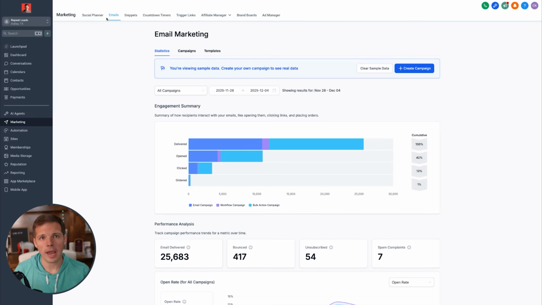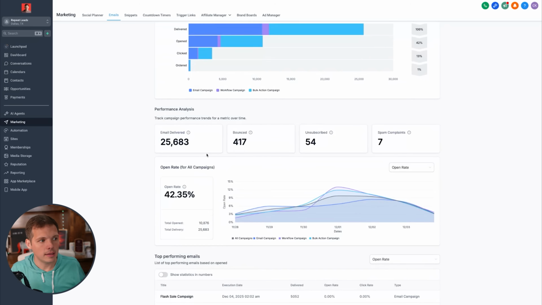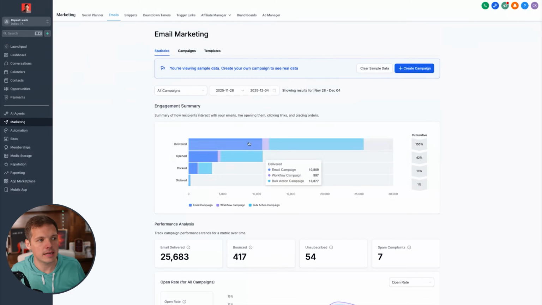Whatever you want. Okay, now once that's sent and all these emails get sent out, you're going to go to marketing, then you're going to go to emails, and you're going to be able to see all of your analytics. How many were delivered, how many bounced, how many unsubscribed, spam complaints, open rate, click-through rate, reply rate, etc. Super clean and easy to use.